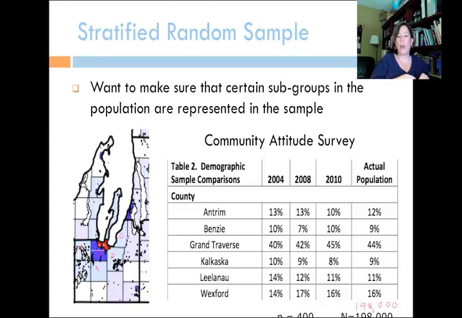And out of that 198,000 people, we know that 12% are from Antrim, 9% from Benzie, 44% from Grand Traverse County, 9% from Kalkaska County, 11% from Leelanau County, and 16% from Wexford County. So we broke down the population by county. We stratified it by county. And so we got the proportion that each county contributes to the total population. We want our sample to reflect that by county.